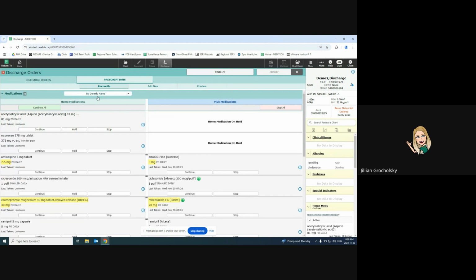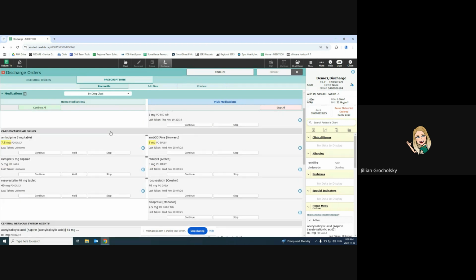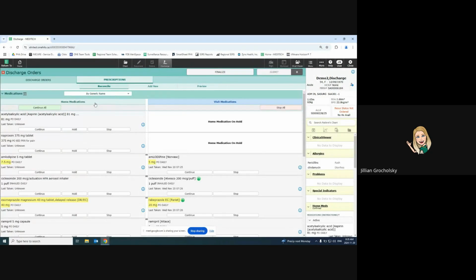They default to sort by generic name, which is generally the most common of how I find providers prefer this. But there is the option if you wanted to say, you know, I want to look at all of my antihypertensives and cardiovascular drugs together, you can actually change the way this sorts. So you can sort it by drug class. You can also sort it by trade name. I don't find that super popular, but definitely options if it is a preference. I'm going to put this back to my preferred, which is generic.